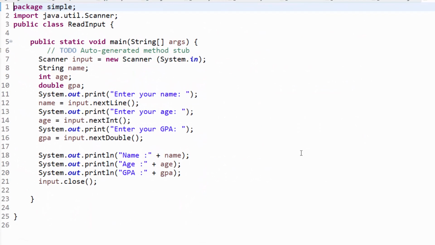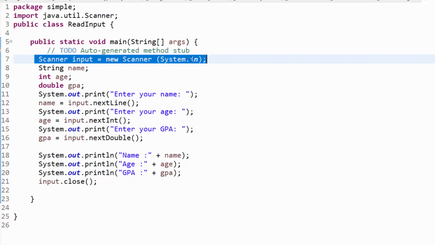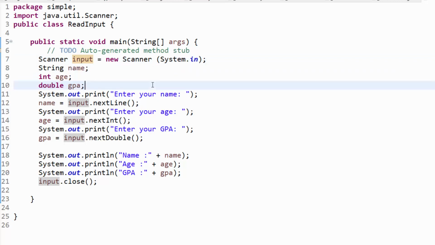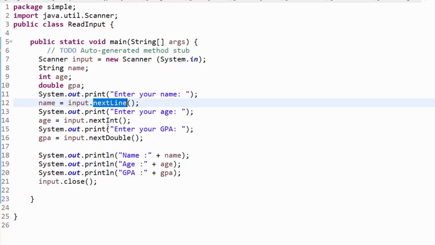This is the same example in Eclipse. Import the Scanner class from the util package. Instantiate a Scanner object. Here the name is input. We have three types of variables: string, integer, and double. For the first one, we ask the user to enter a name, then we read it as a string using nextLine. The second one is an integer, we use nextInt. The third one is double, so we use nextDouble.